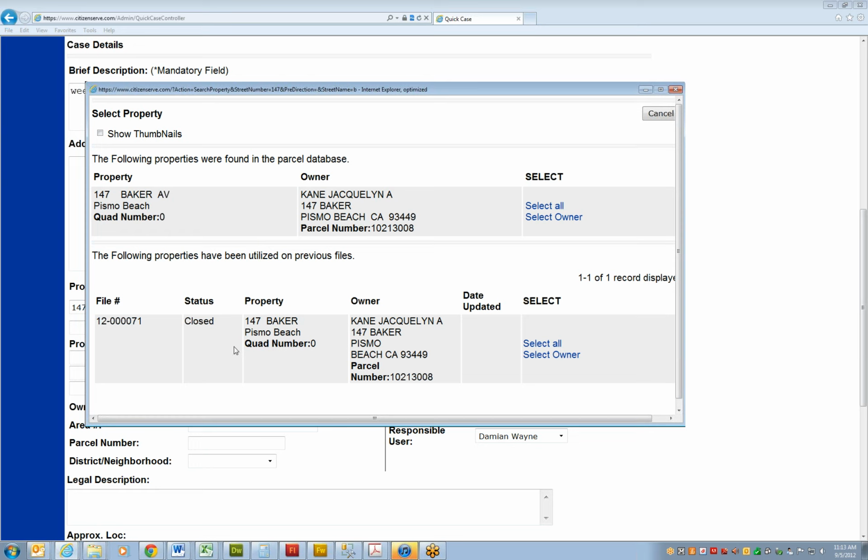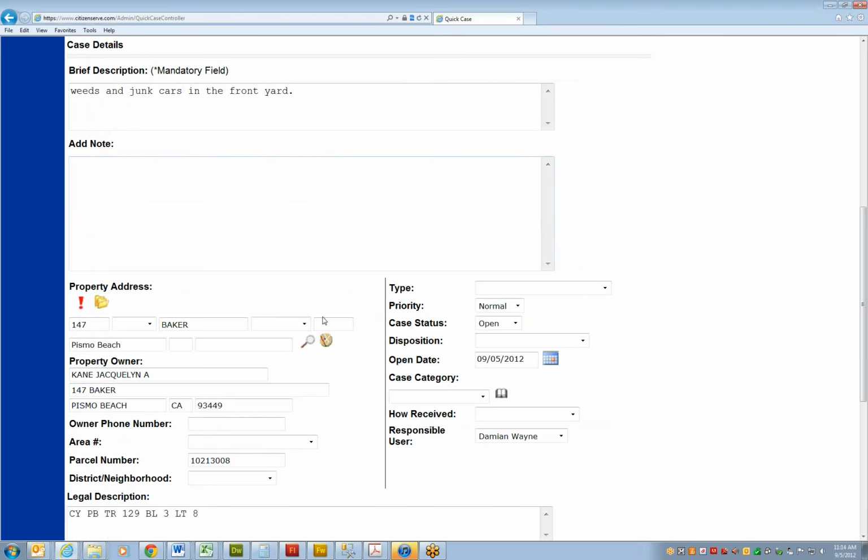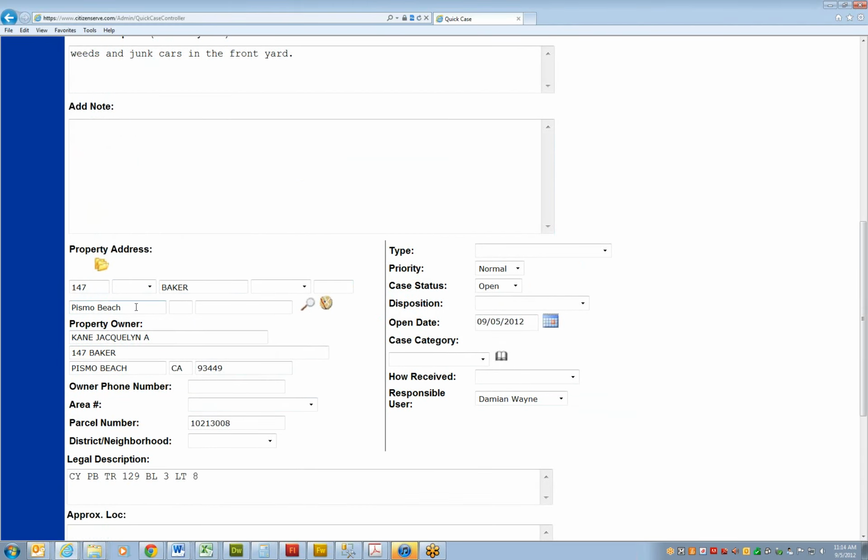Below that, it shows you any cases that have been on that address. So sometimes someone will start out this case and they'll find out there's been an ownership change and they'll adjust it. So this is sort of historical, helps you see, well, what other history have we seen on this one? I'm going to just click select all on this one. And that automatically pulls in our full address, the owner's name, parcel number, legal description, all that data we've got tied to that address.